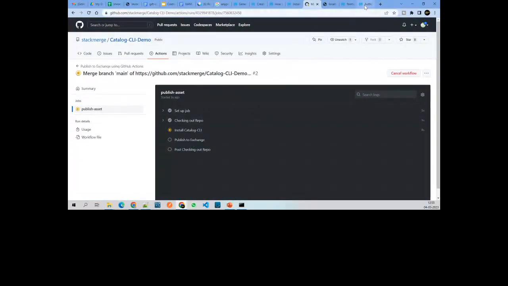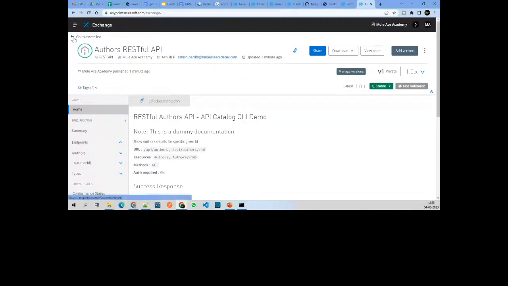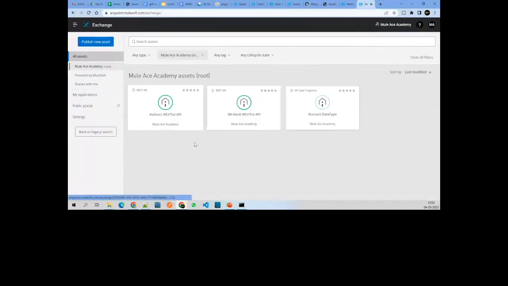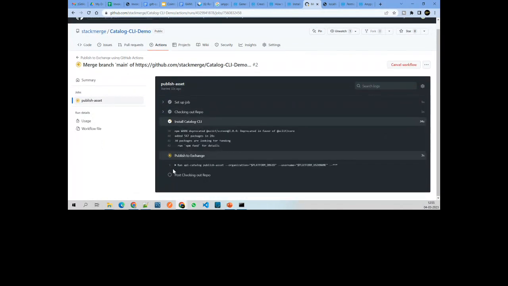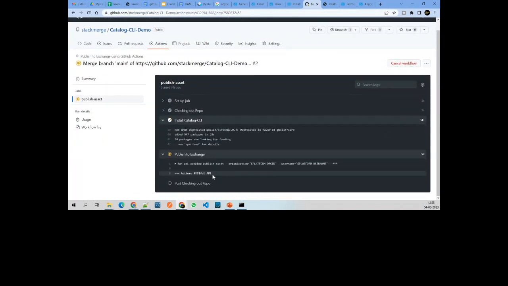Go ahead and talk into our exchange also. And if it runs successfully, it should publish with 1.0.2 and remove one tag from there. So that's all from my side. If you have any questions, let me know. Now it should work. Yeah, it's publishing.